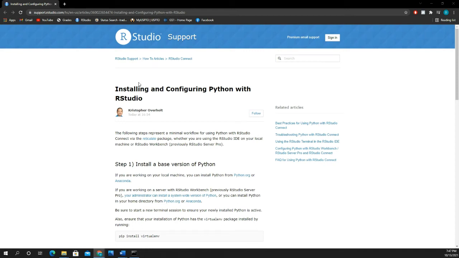Hello. Today we're going to be configuring Python with RStudio. Luckily, RStudio has actually come out with a support document in order to do this. Now, I have followed this step by step, so I know that it does work. There are a couple of modifications that we'll speak over while we're doing this, but it's very simple. So we'll go ahead and get started.